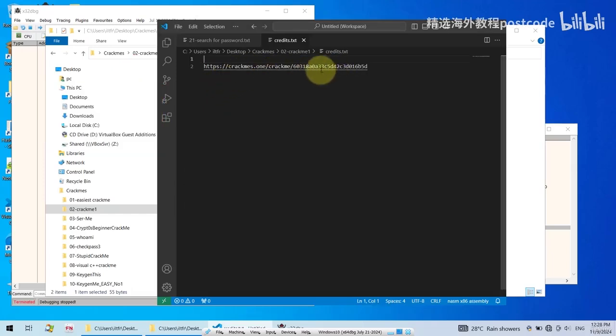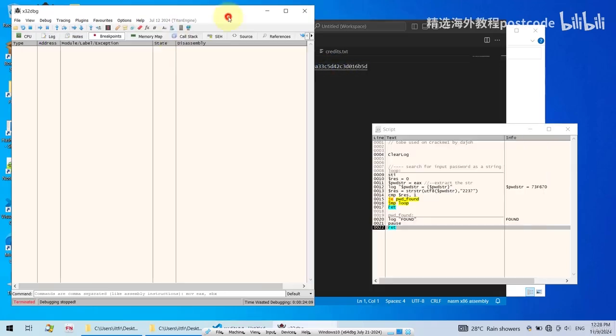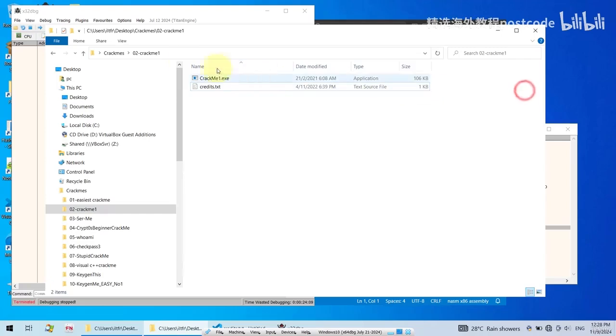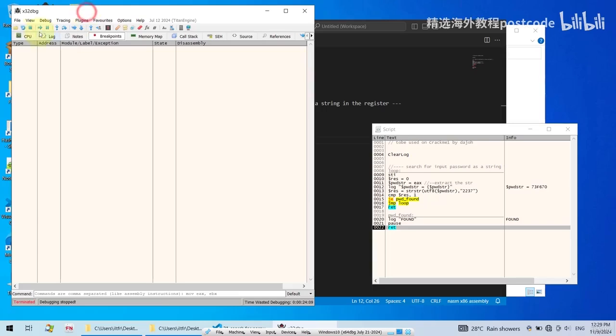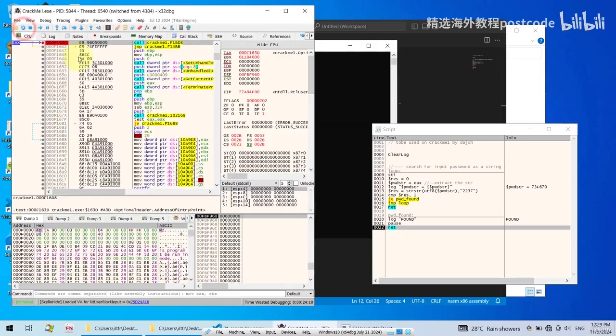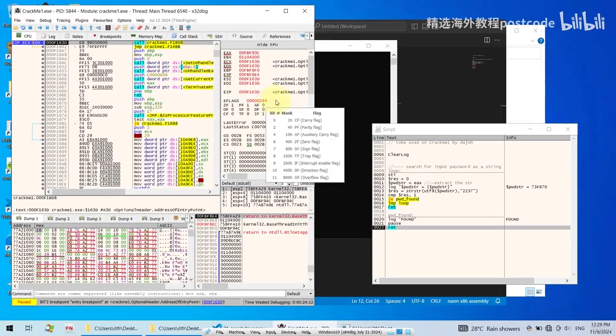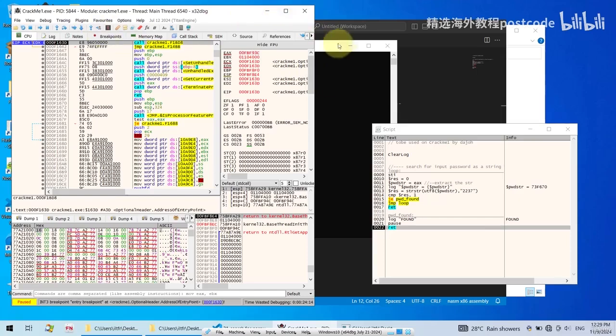This is the credits for the CrackMe. Unzip it and put it in your CrackMe's folder. And then also download this script from the resource section, 21-search for password. So now let's load the CrackMe. I've already loaded it before, so let's run it and see what it does.